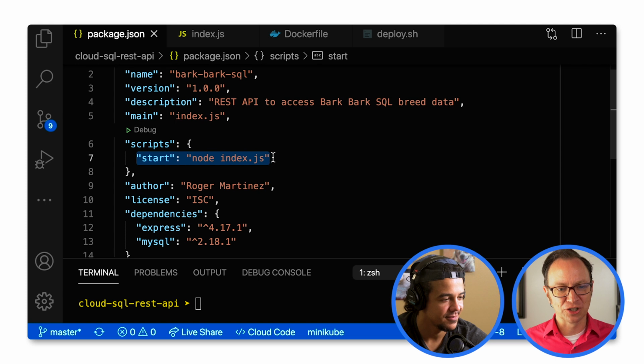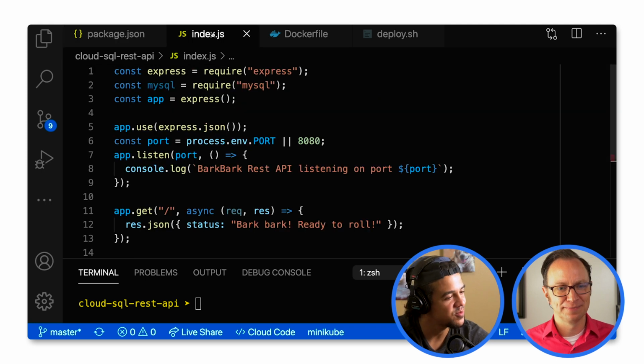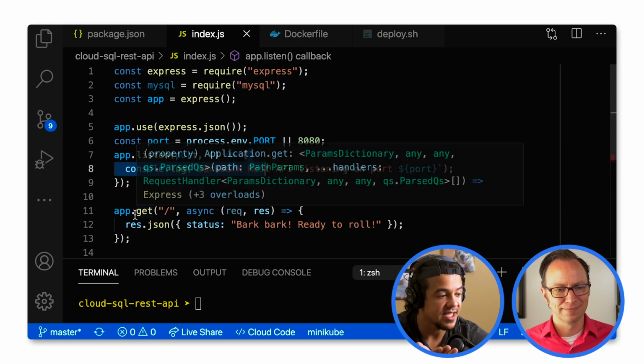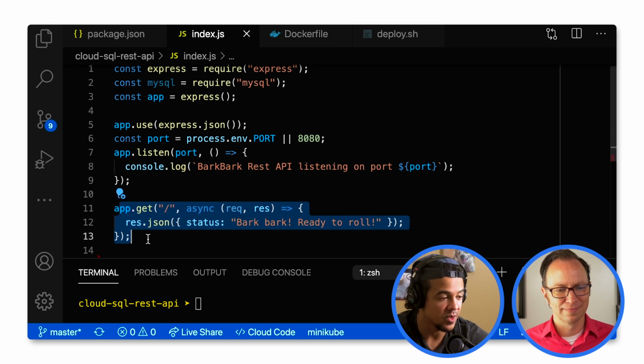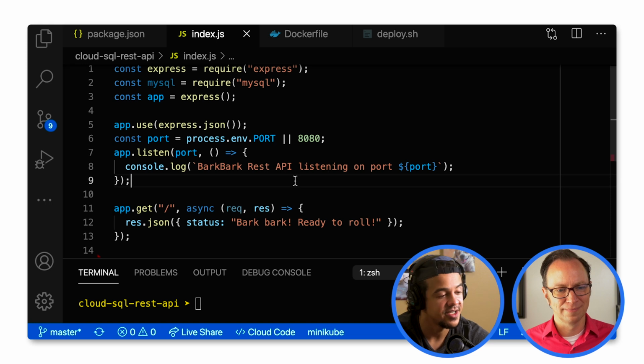All right, so I see here the start script mentions index.js. So I guess that's where the action is, huh? Yep, that's where the magic happens. So to start out with, not a lot going on. Once again, we're initializing the app with Express, and then we're having it listen to port 8080, where it'll console log that the REST API is listening to port 8080, and then it's going to reply to any HTTP request to the root with a JSON object saying the status, which is bark bark, ready to roll.